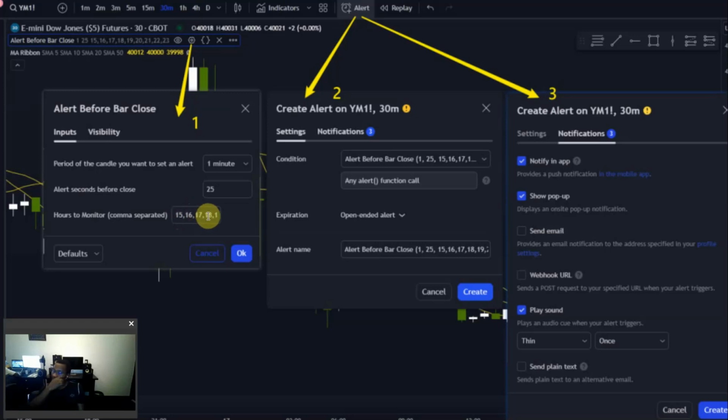If you put it up to 10, 1, 2, 3, 4, 5 to 10, that means if you put 1 hour on this side, the alert will monitor your chart for the next 10 hours. That is how this hours to monitor works.